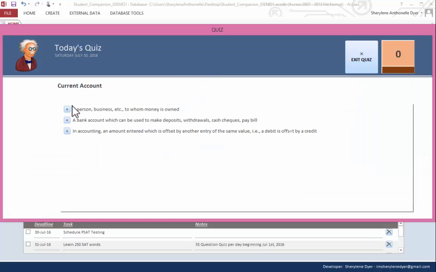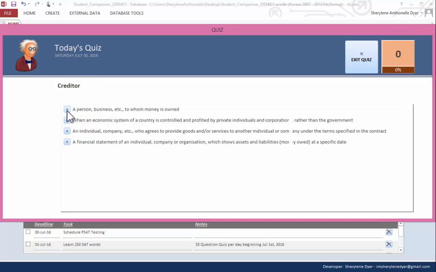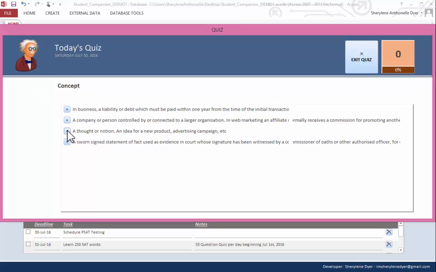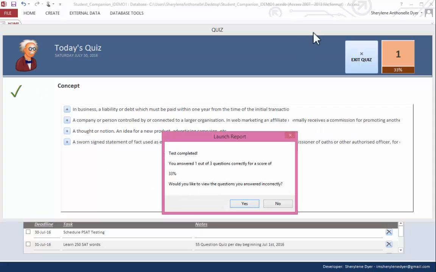So it asks you the question and you would just click the answer. You click the plus sign for the answer. Right away, the first one I got wrong, it showed an X. And up here, it lets you know your progress. So right away, I know that I only got one question right, for 33%.